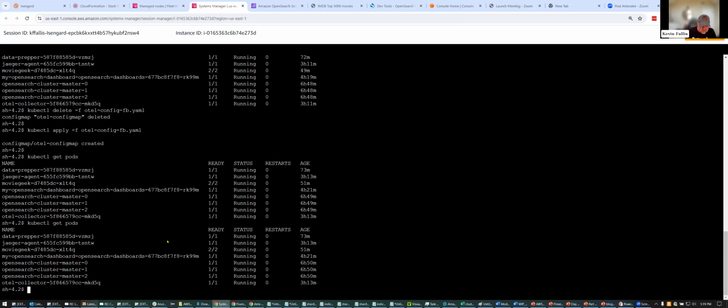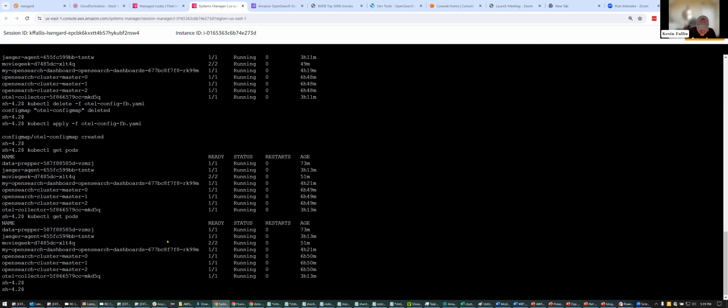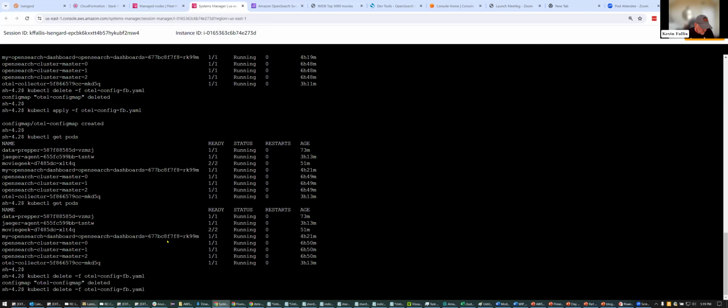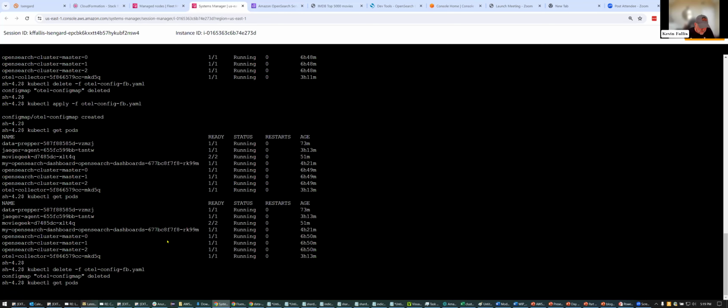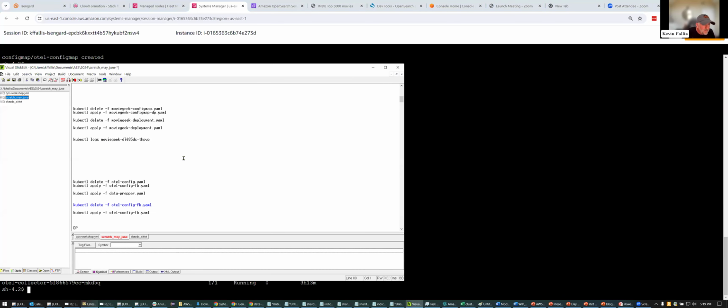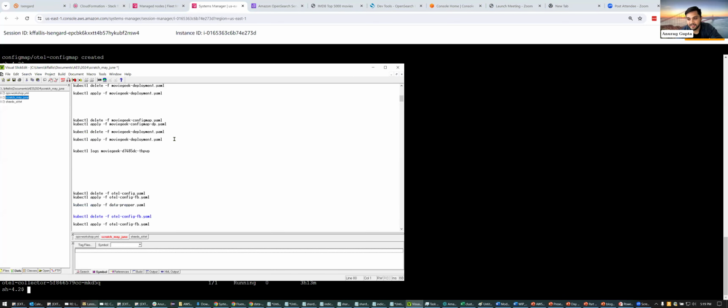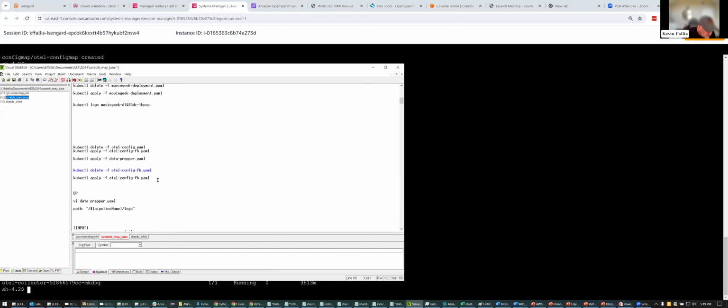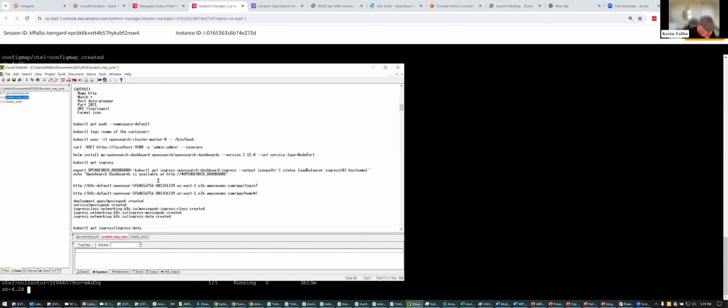There we go. Huh. That is not applying right now. Give me a second here. Apply OTel config FB YAML. So we did the delete. Okay. And let's get the pods. Actually, I think I'm missing a command. You might need to delete the pod for it to take effect of the new config. Yeah, where's that command at here?